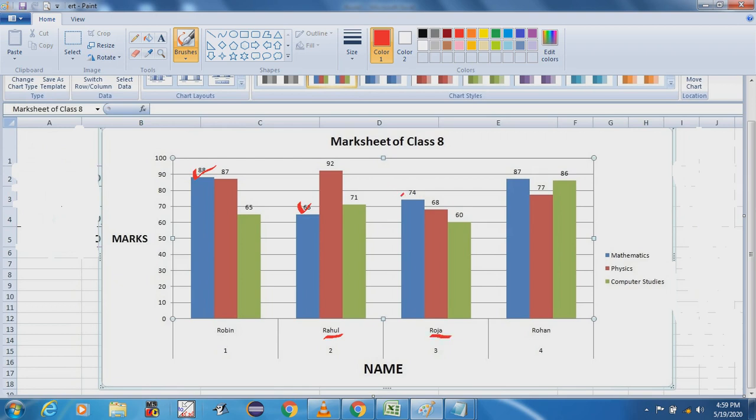Marks of Roja is represented by this one, and marks of Rohan is represented by this bar. So what is the similarity between these bars? The color is the same, and that is blue. That means the marks of mathematics for every individual student are represented by the bar of blue color. So that's why it is written here.